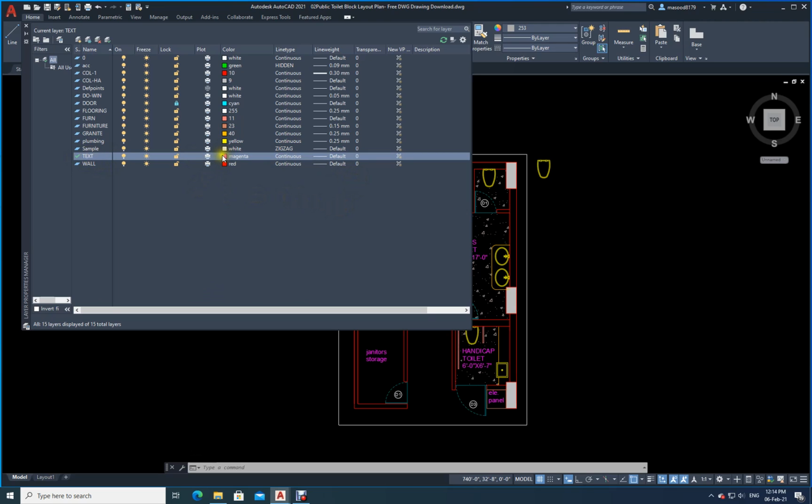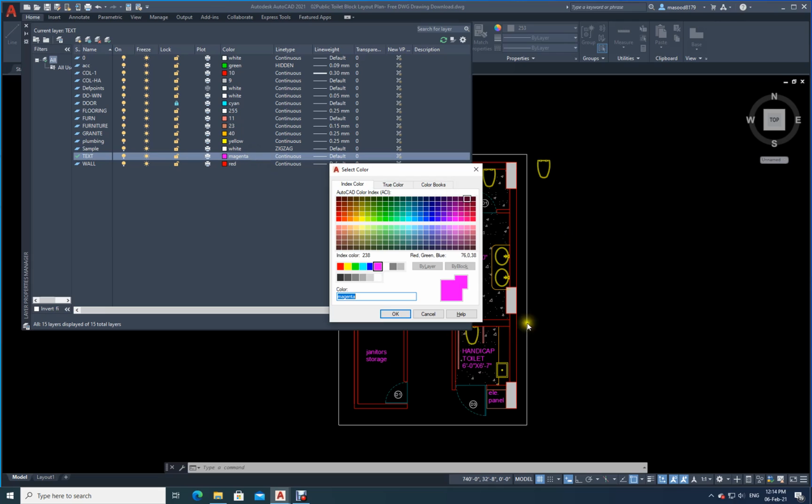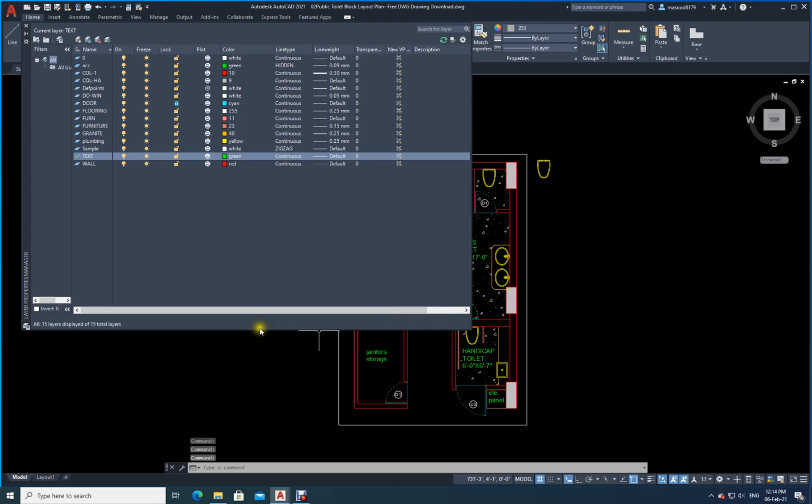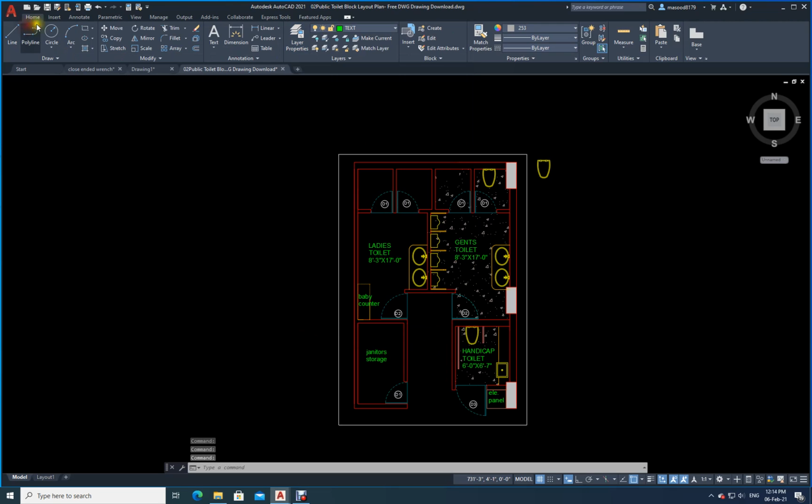Okay, I will just go to the color panel. I will change the color. Which color do you want? I don't want this color. Let us say I want green color. I will click on green. Say okay. Now see here, everything has become green.